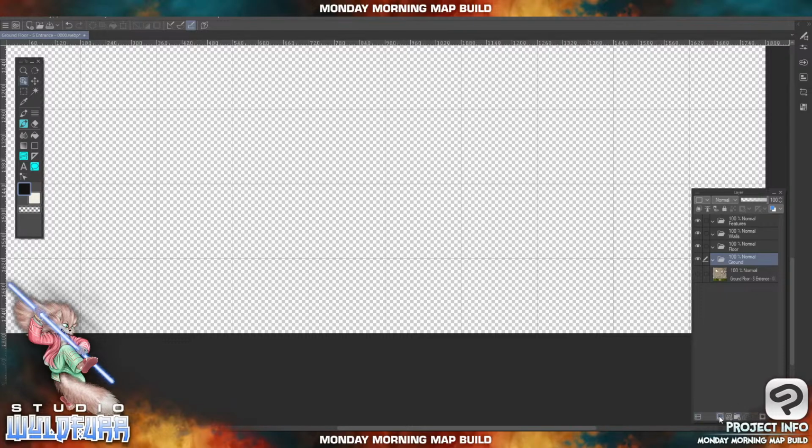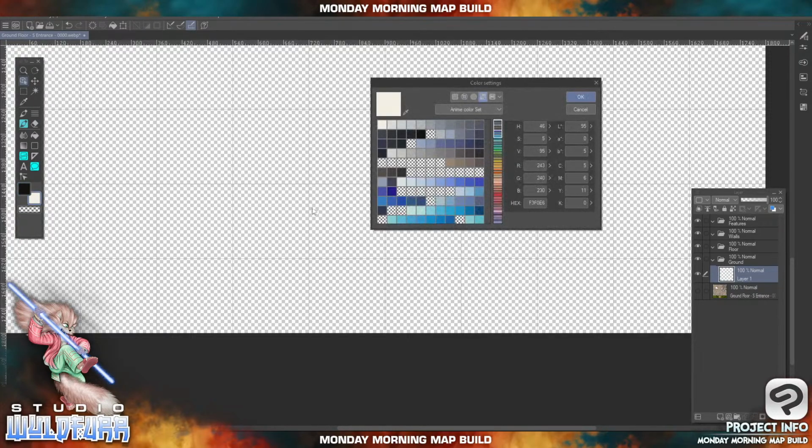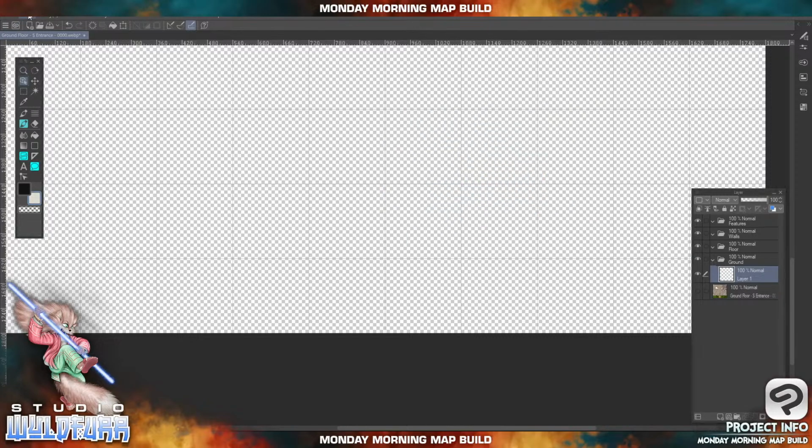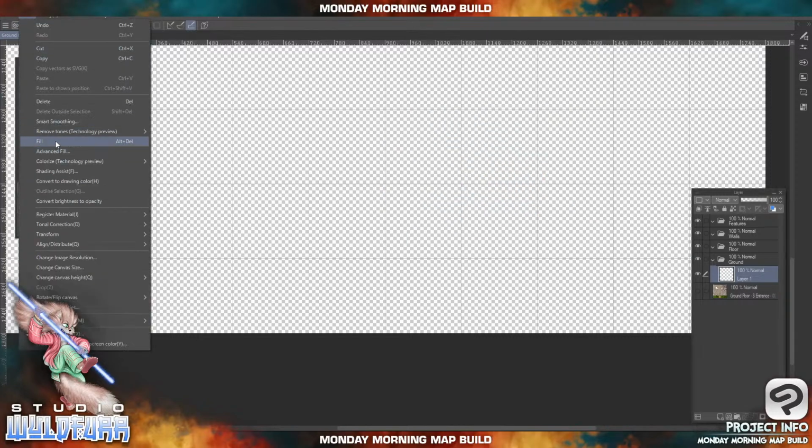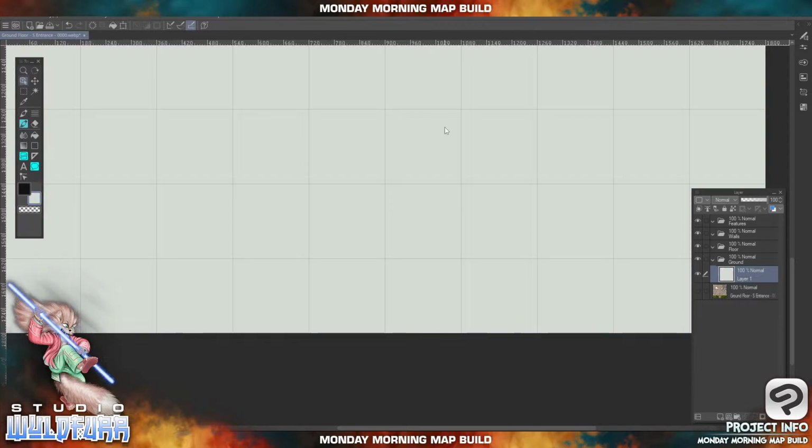I'm just going to make a layer. I'm going to fill it with, let's make this a slightly gray. There we go, so it's not so hard on the eyes. Go fill. There we go. Excellent. So that is in our ground layer. Well, actually, we'll just put it down here because that's just hiding this background.